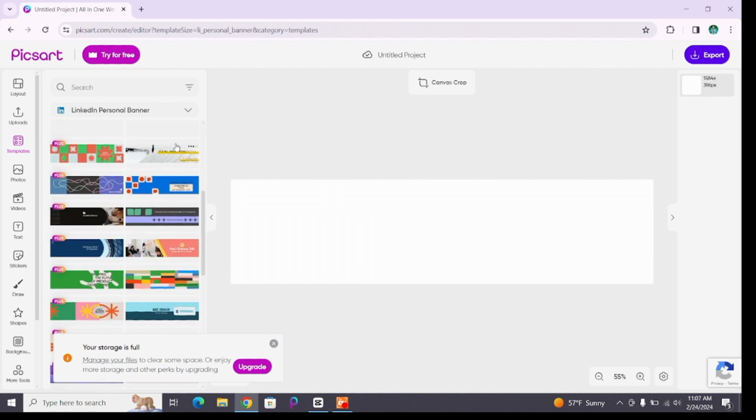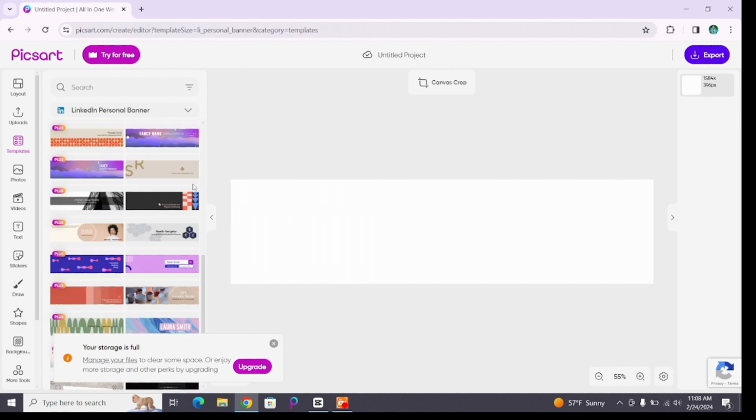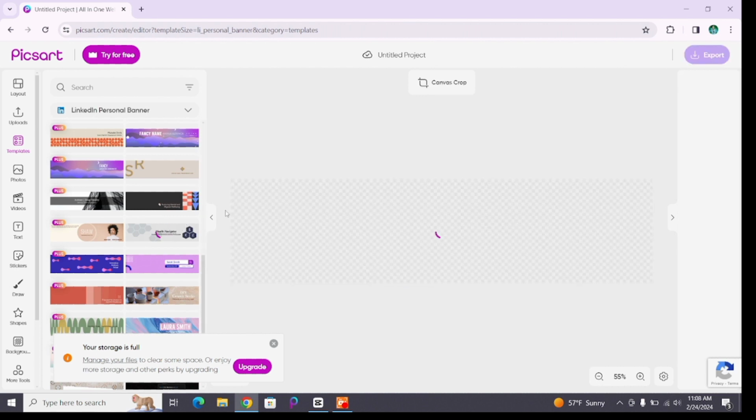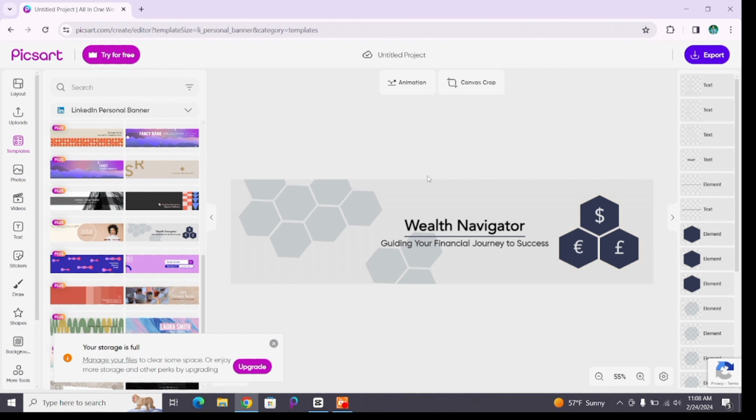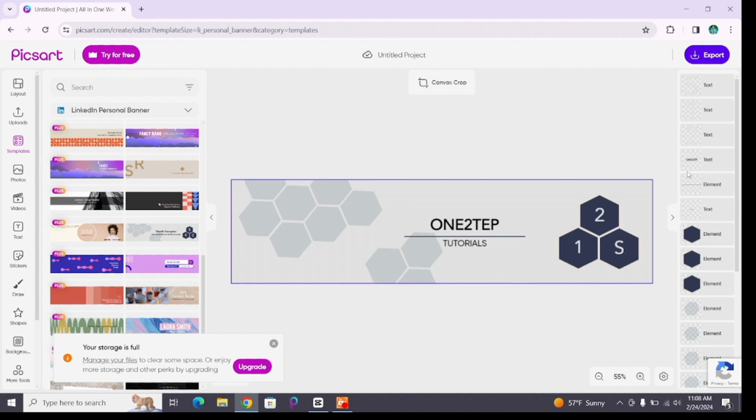Scroll down and find the one that catches your eye. Once you find the one you are looking for, double click on it to bring it to your canvas. Now from here you can customize it as per your preference. At the right side you will find various elements that are included in this template. Simply by clicking on them you can edit them. So in this way you can make a LinkedIn banner on PicsArt.